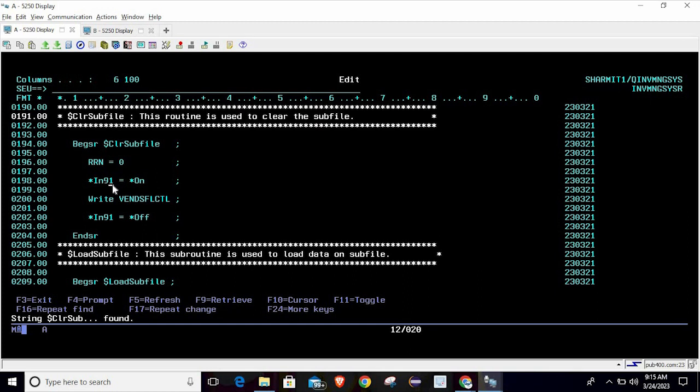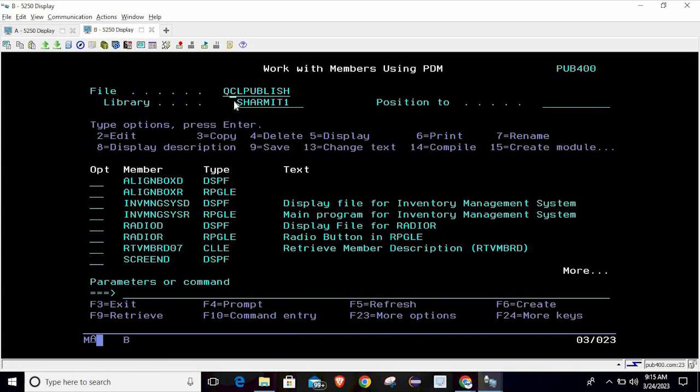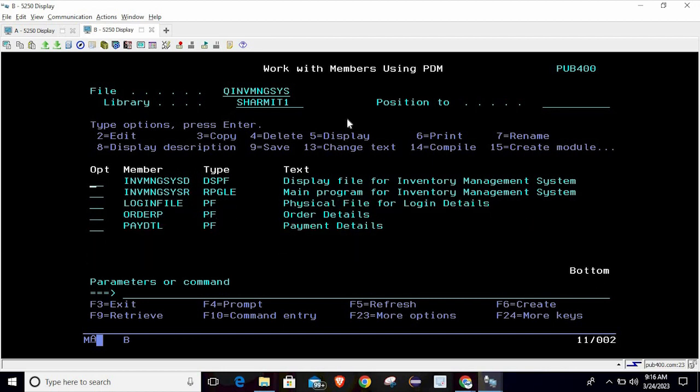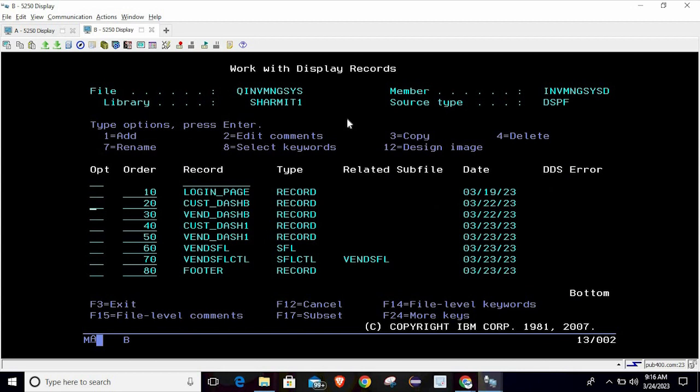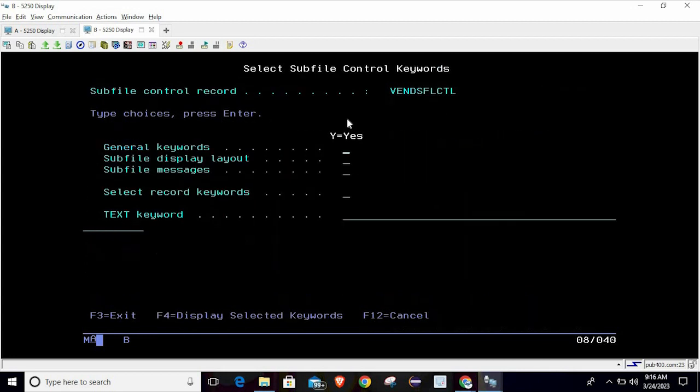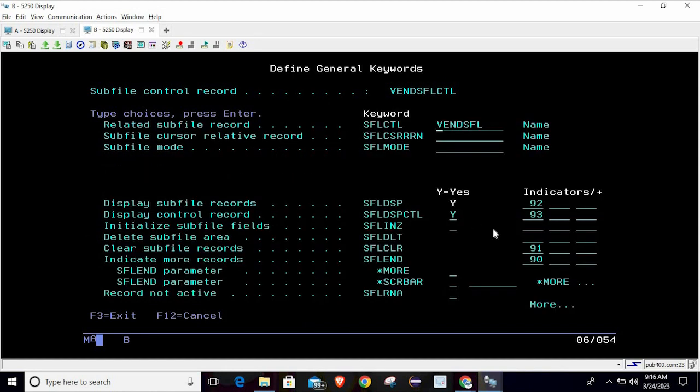If you remember, at the time of subfile declaration we set a few indicators. Let me show you this again. INVMNG sys. So this is my second terminal. Here I will show you the indicators that we have. Yeah, so on the control portion, if I take option 8, then I will go to the IN keywords. So these are the indicators that we saw previously, right?